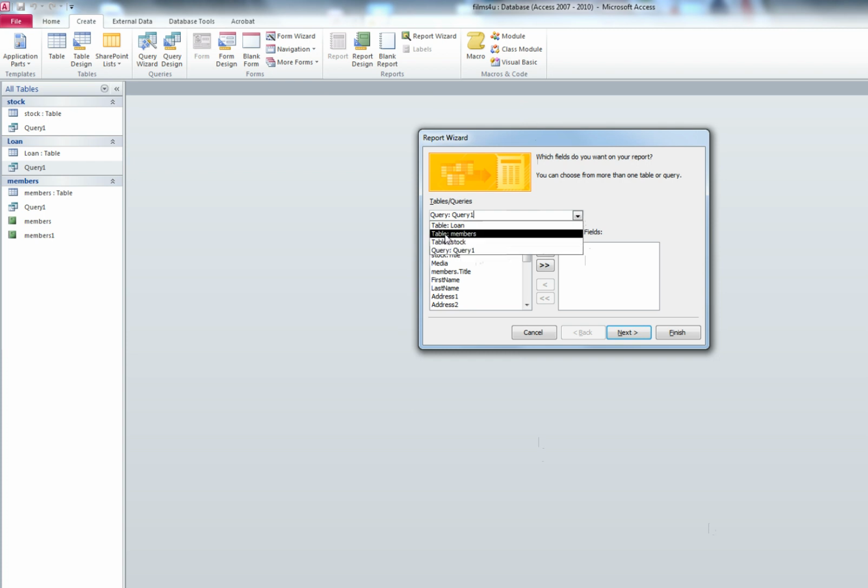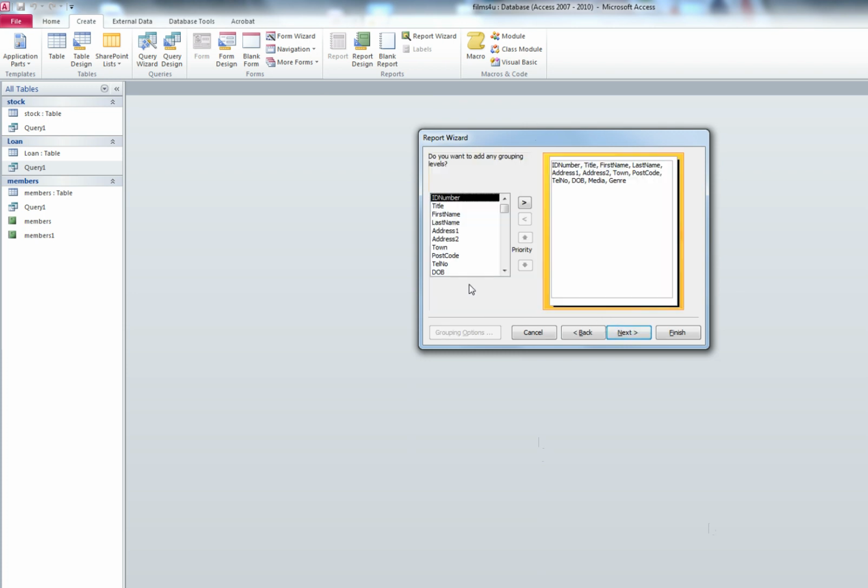Now we've got our information here, our tables, and we've also got a query that we've made. I'm just going to do some information with members. Okay, what fields do I want to view in the report? Well, I could click them separately using that button, or if I wanted all of them I can just drag it across. So there they all are. I'm not going to group at this stage, we're just going to have a look and see what a basic report is like, so I'm going to ignore that window.